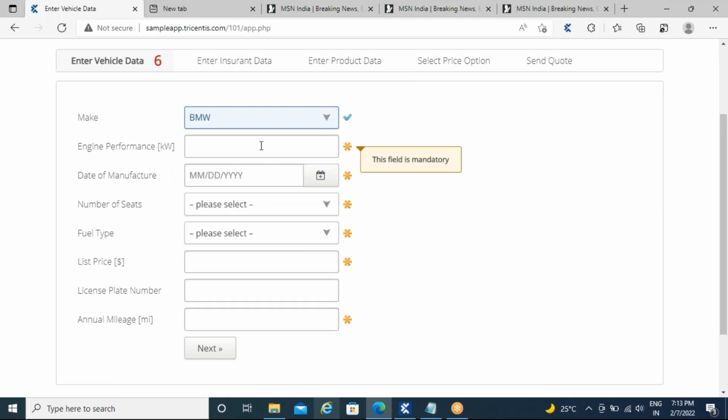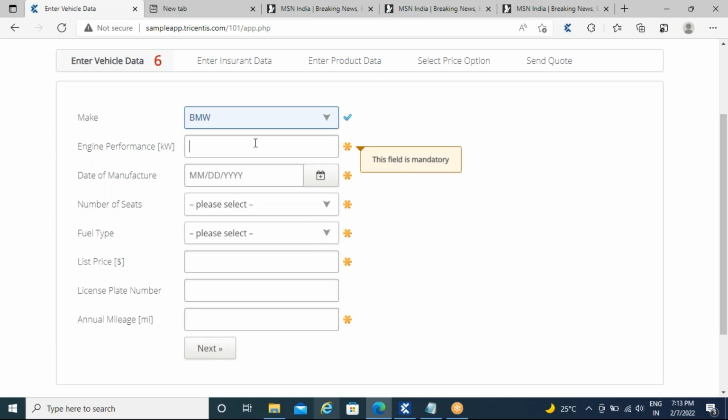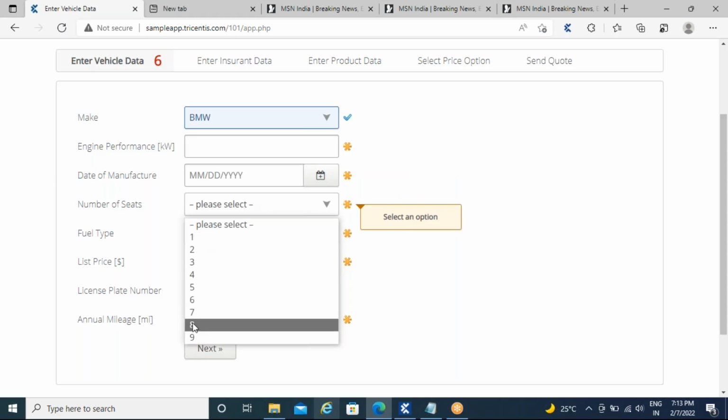Let me select a few of the options. If you see, there are mandatory fields present over these text boxes. I feel that you are aware of these, right? So this is nothing but a drop down box. This is a text box. This is a calendar option, and these are the drop downs again.